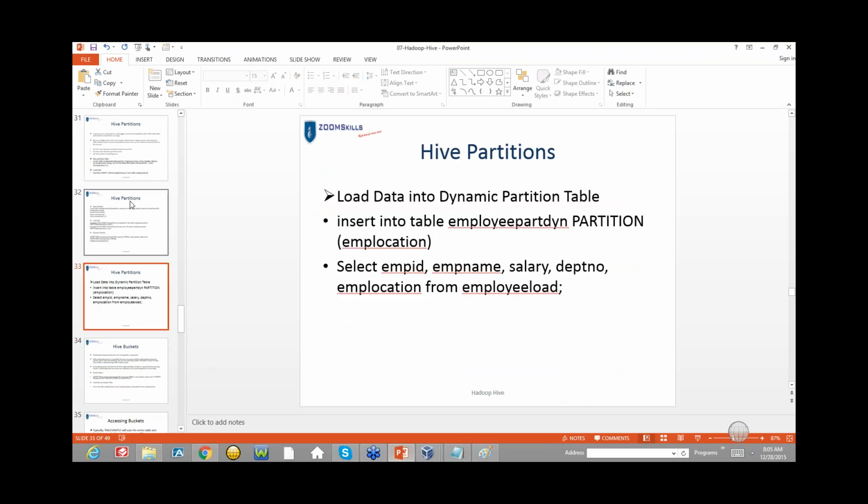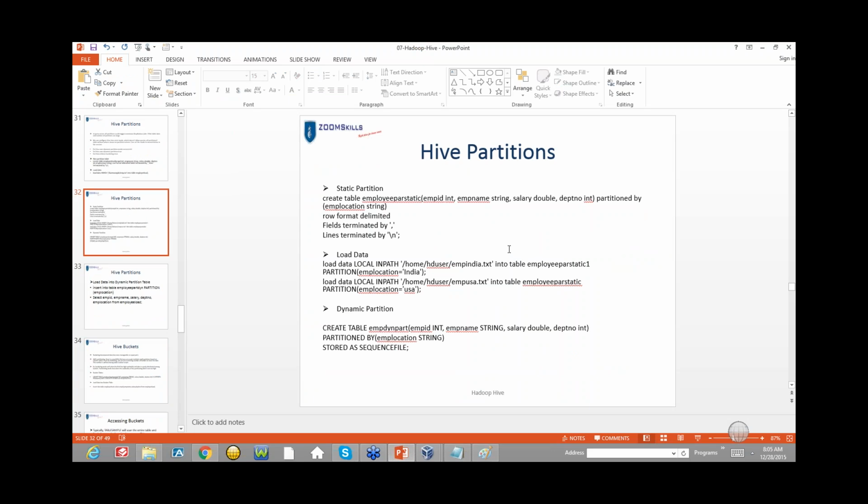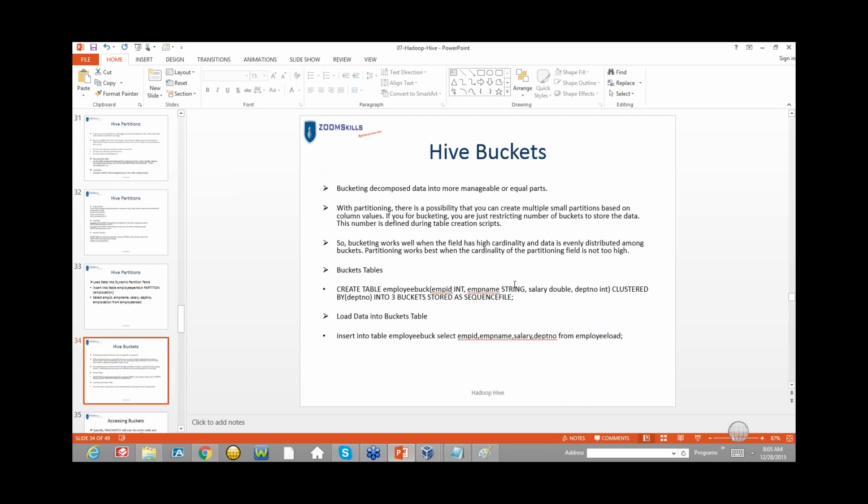I just want to highlight here. In this case, your employee location is not specified here. You don't have employee location here. But in case of buckets, we will mention your department number both in the column list as well as in the clustered by clause.